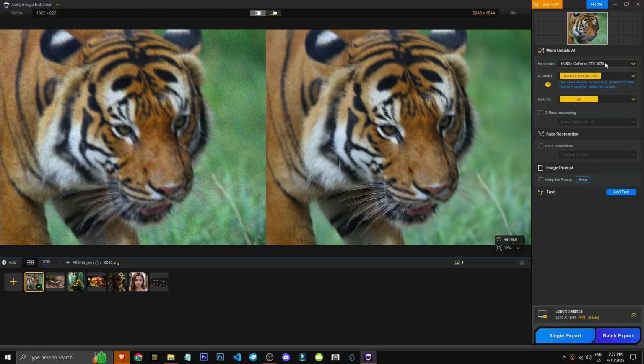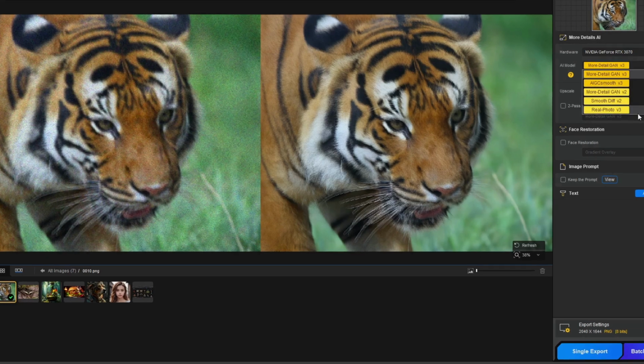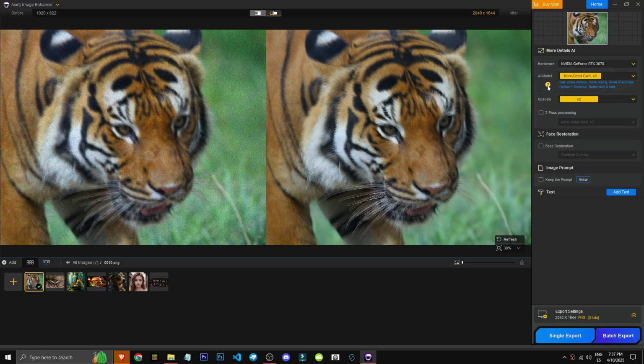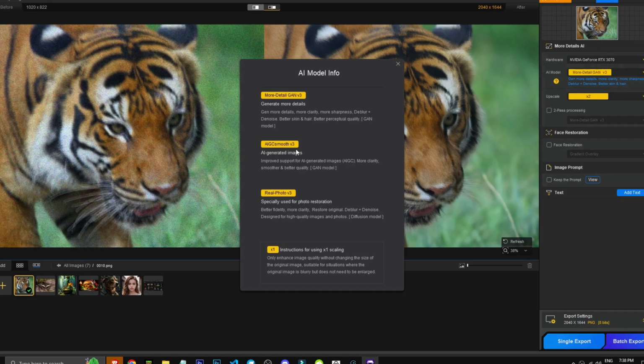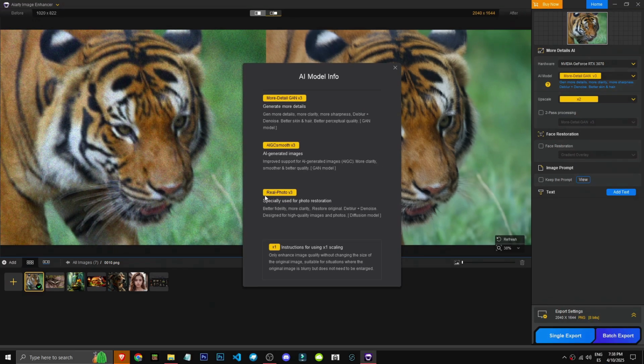Here we have the hardware that processes the image we're improving. We've got the AI model we'll use for enhancement. Obviously each model does its own thing. If we click this question mark, it'll tell us what each model does. It gives us more details. Smooth V3 generates AI images, and Real Photos is for photo restoration.